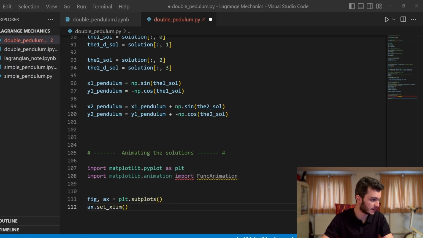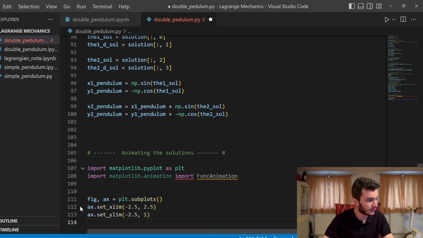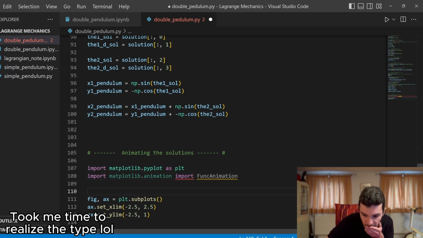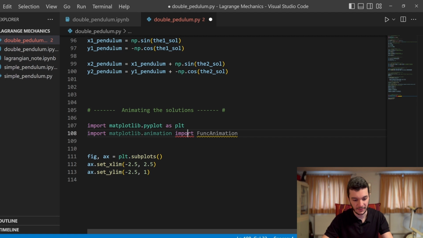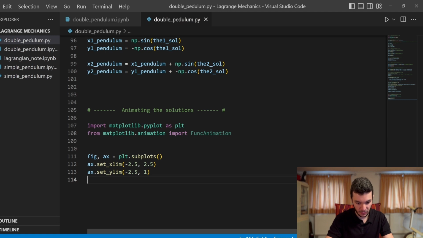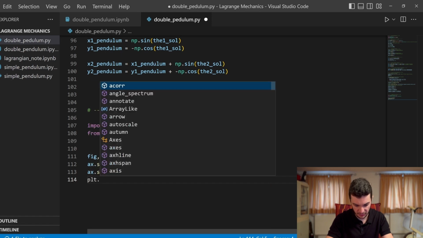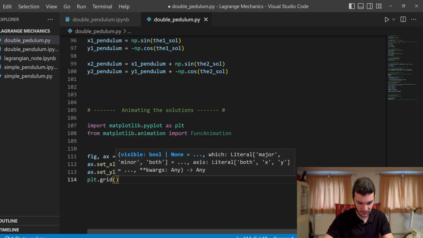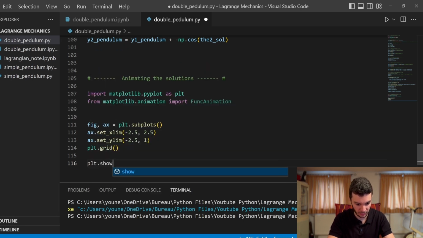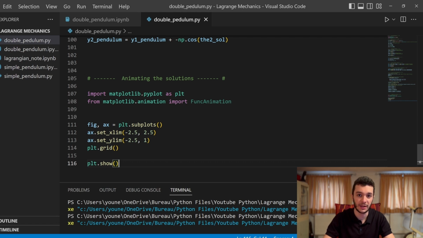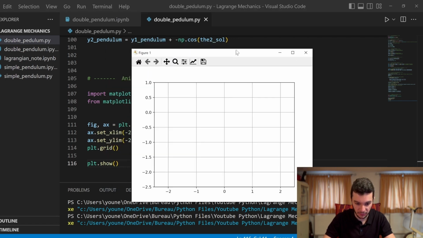Okay, let me copy this and do this right here. Oh yeah, I forgot, here it's from. Alright, and then we are going to add a grid, so ax or plt.grid. Add a plt.show. Okay, if we run our code and wait for the magic to happen, eventually you'll see that we have our plot right here.